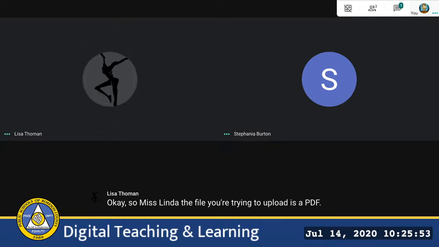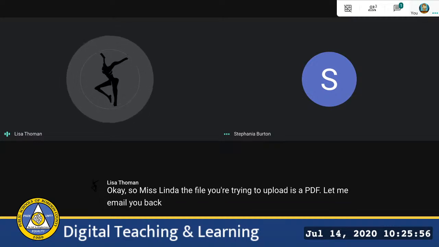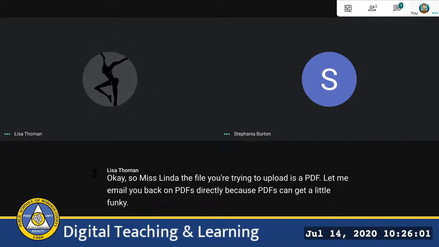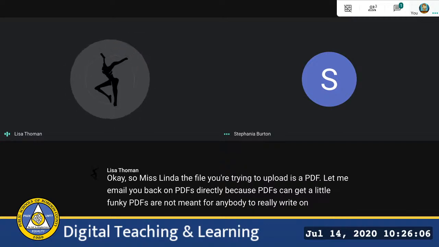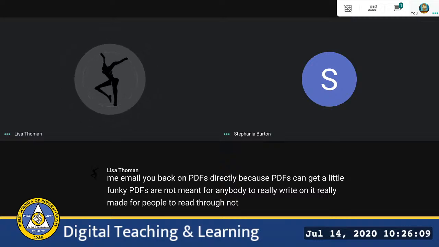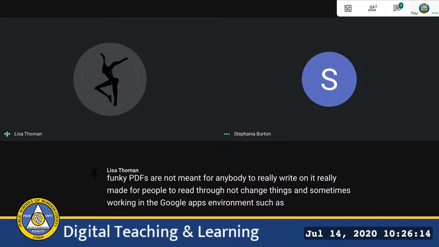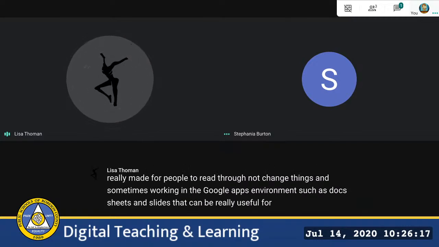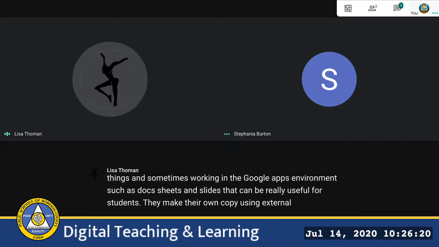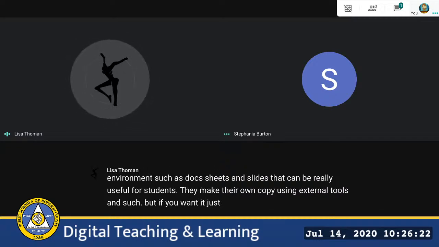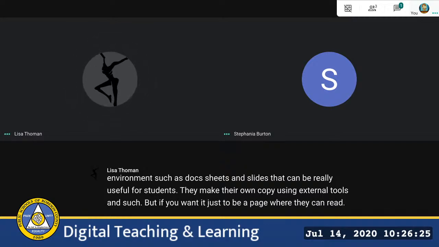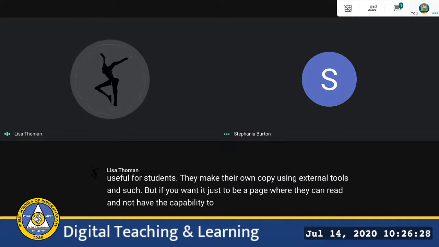Let me email you back on PDFs directly because PDFs can get a little funky. PDFs are not meant for anybody to really write on. They're really made for people to read through, not change things. Sometimes working in the Google Apps environment, such as Docs, Sheets and Slides, can be really useful for students. They make their own copy using external tools. But if you want it to be a page where they can read and not have the capability to download, I'm just curious as to why.